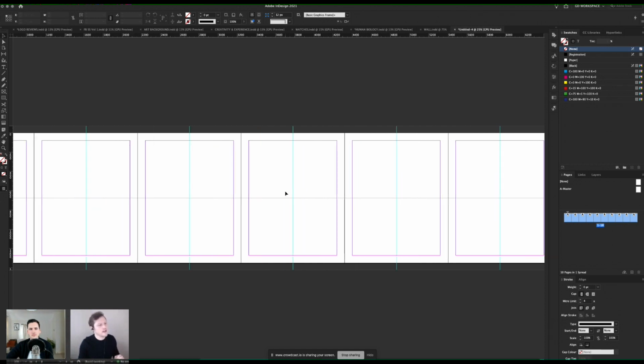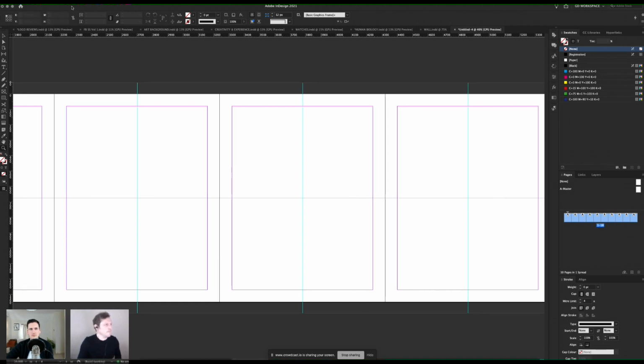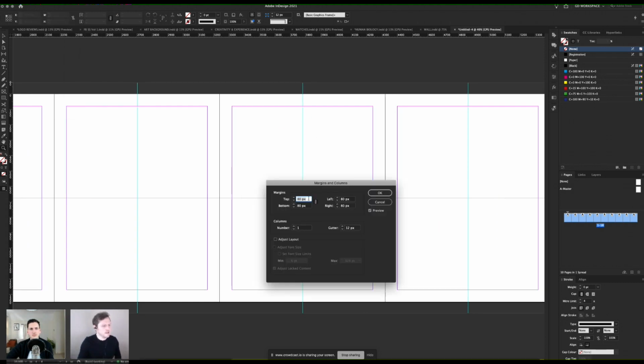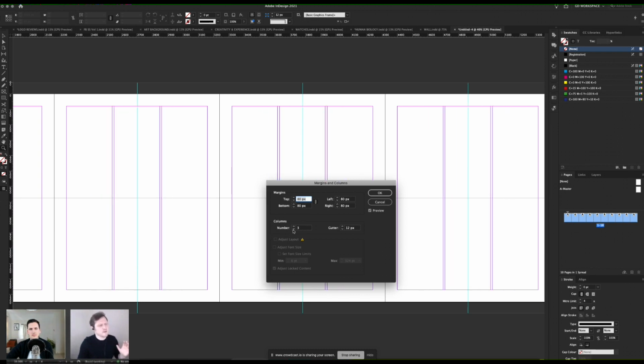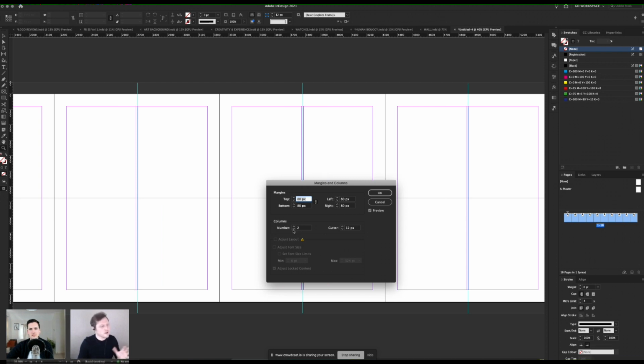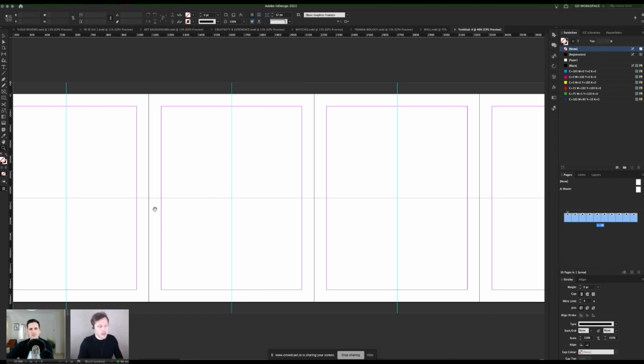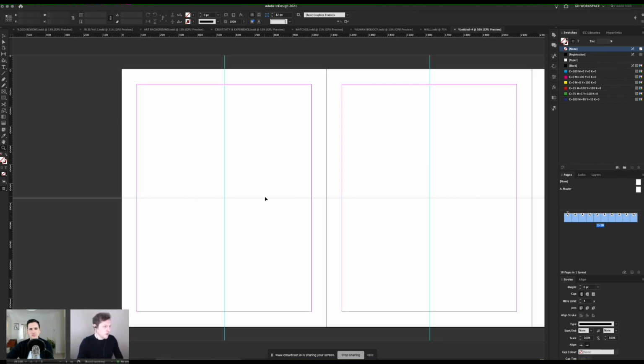You can't do that in Illustrator. You can't set margins like that. This is really good in InDesign. You can also do columns, and you can add your columns if you wanted. But this is going to be quite a simple layout, so we're not going to worry too much about columns. We're just going to keep it nice and simple for now. So once we've done that, we're ready to bring it in.